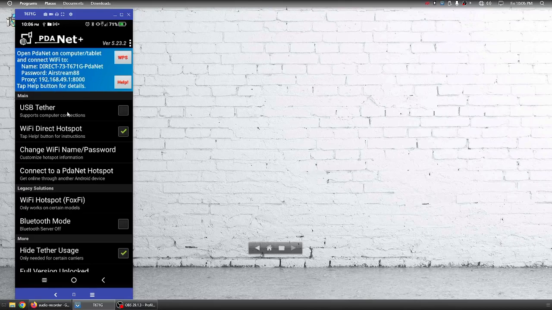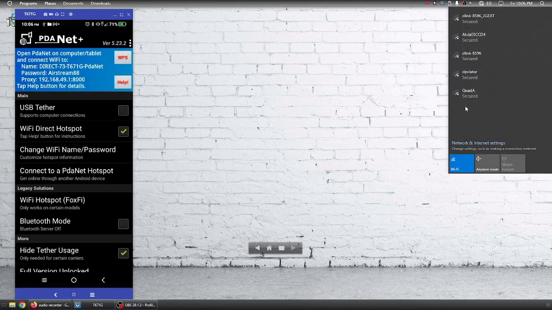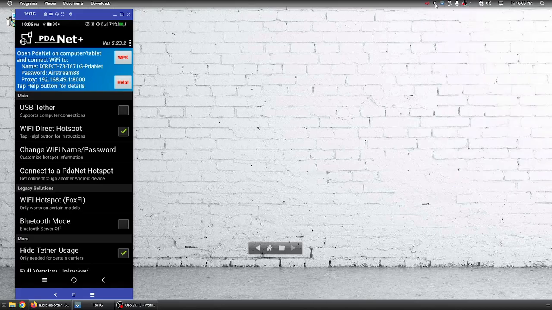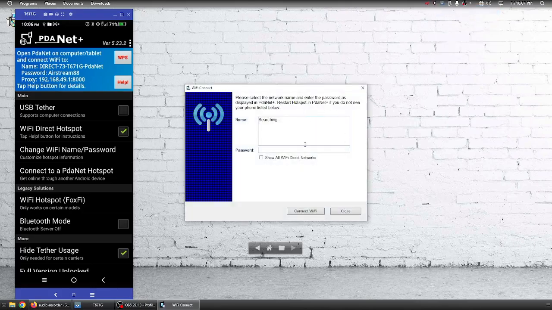Okay, so this is my phone. I just turned it on, and if we go up here to the Wi-Fi and we look, these are all the different Wi-Fis that we have near my house. But if we right-click on the PDA Net icon and select connect to Wi-Fi, it's going to start searching for what it thinks is the PDA Net Wi-Fis. On this particular computer, it isn't working.